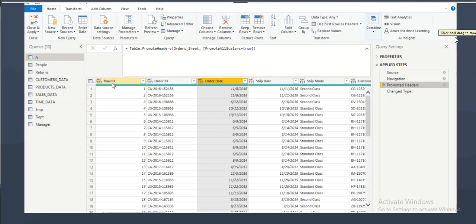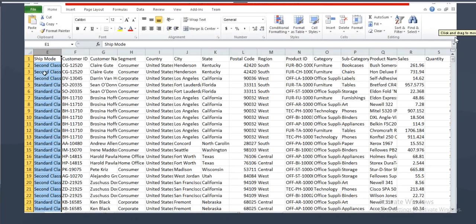As you bring a table from a text file or an Excel file, here everything is text. In the file, every column is a text column.